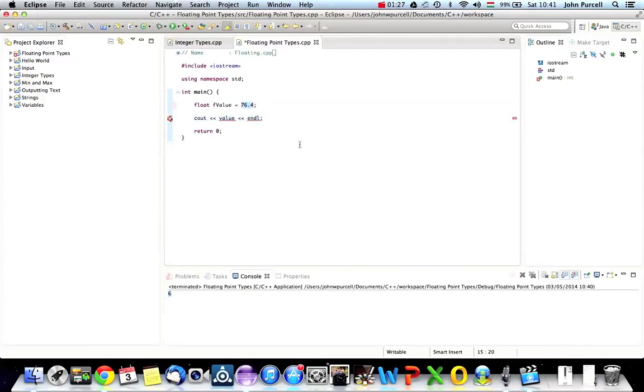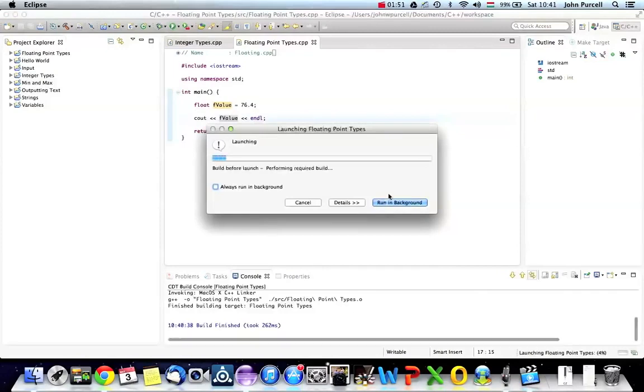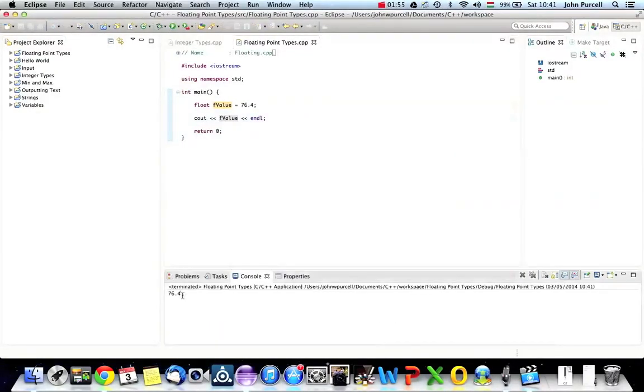If you're in some part of the world other than the UK or the USA, you may be used to using a comma instead of a decimal point, but as far as I know in C++, it always follows the American kind of standard of having a point here. So let's run this, and let's change this to f value, in fact, for float value, and I'll run that. And here we should be able to see 76.4.